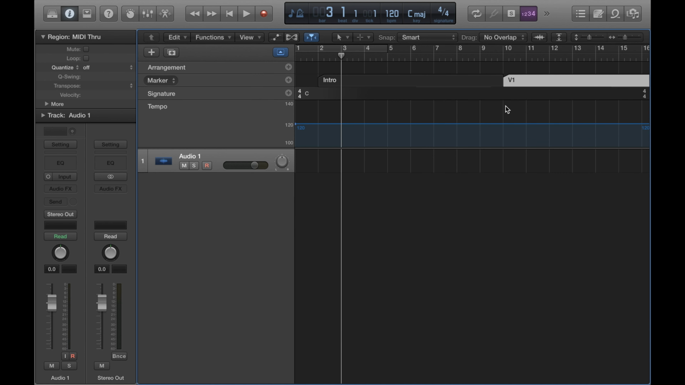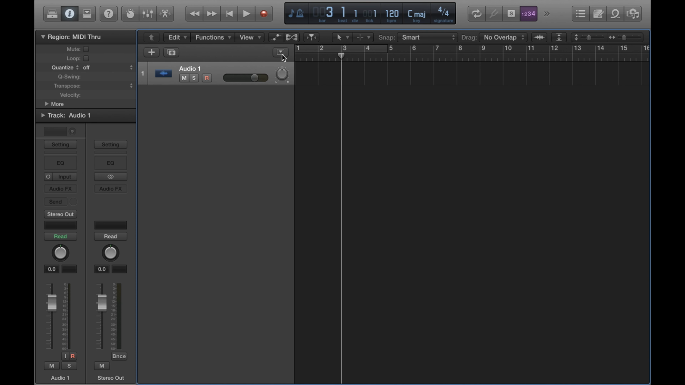Another way of setting up a marker is by setting a cycle range, like you might do for a loop. So I'll just set up that. Left click and hold on the cycle range and then drag down and release the left click. That sets up a marker for you that you can then name.